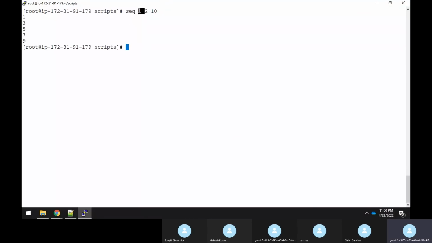So 1 is the first number, the second number is the increment, and this is the last number. First it will print 1. Is 1 less than 10? Yes. 1 plus 2 is 3, 3 is less than 10. Yes. 3 plus 2, 5. 5 is less than 10. Yes. 5 plus 2, 7 is less than 10. Yes. 7 plus 2, 9. 9 is less than 10. Yes. 9 plus 2, 11. 11 is not less than 10, 11 is greater than 10, so it will stop here itself.